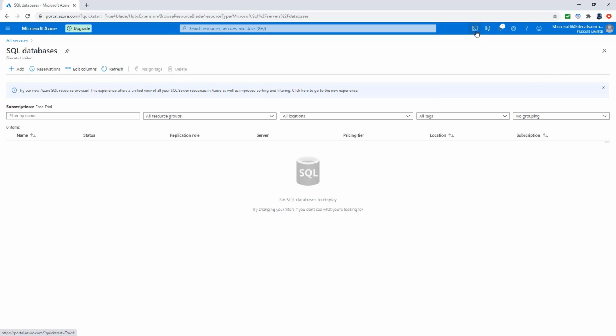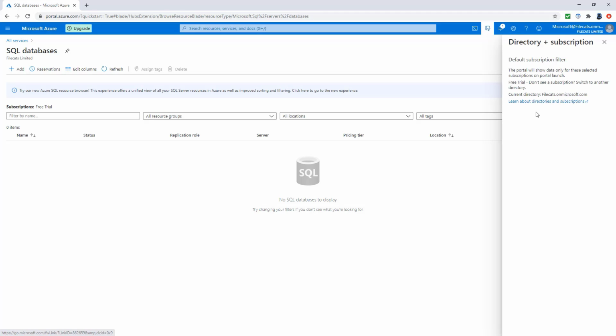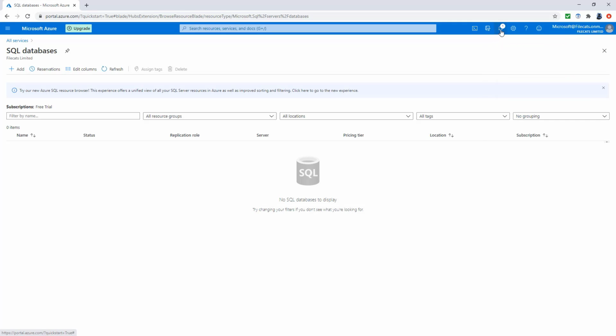Over here, we have got a command line interface. We'll use that later, but very briefly. The shell is not much used in the certification, but you will require to know things about it. Over here, we have got your directory and subscription, so just information about what you're on. Currently, we're on the free trial.